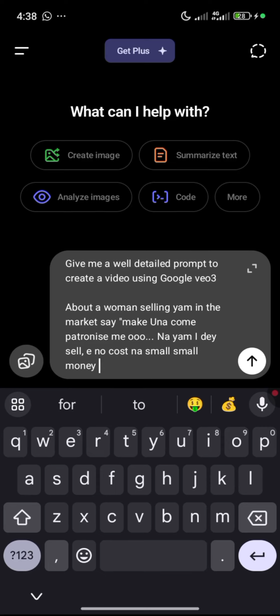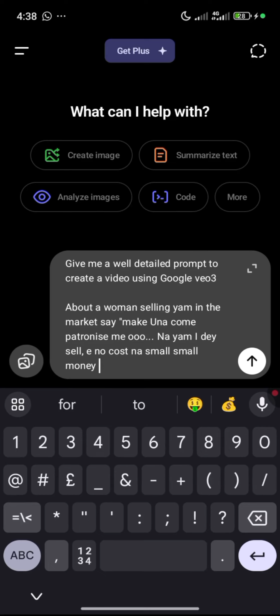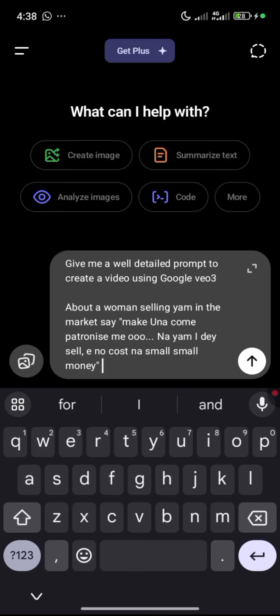So you just have to be creative with whatever you are doing and then prompt it well. Google Veo 3 only creates 8 seconds video per creation. When you prompt it, it only gives you 8 seconds video. So the text the woman will say will not be that long. So I think this is enough.